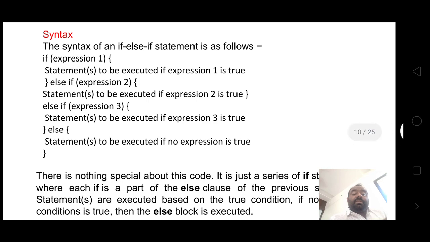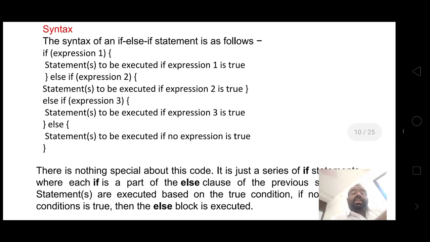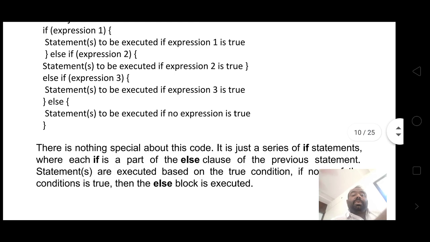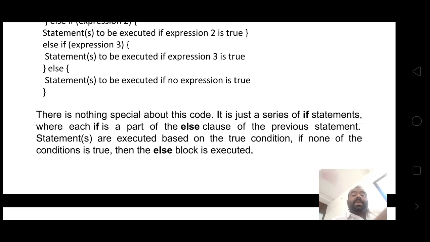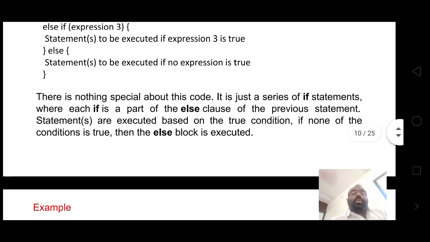If expression 1, open bracket, statements to be executed if expression 1 is true, else if expression 2, statements to be executed if expression 2 is true, else if expression 3, statements to be executed if expression 3 is true, else statements to be executed if no expression is true.